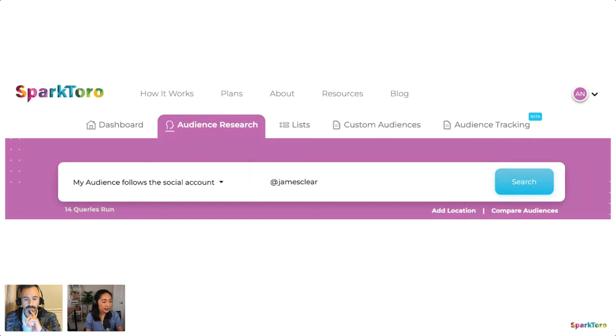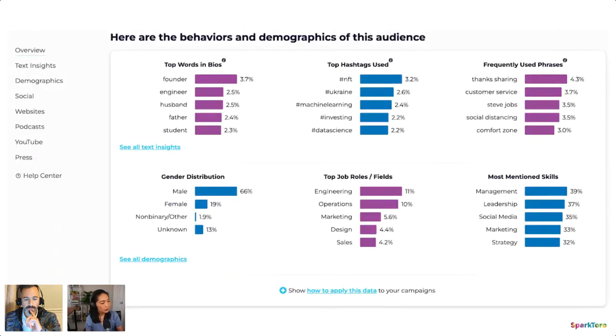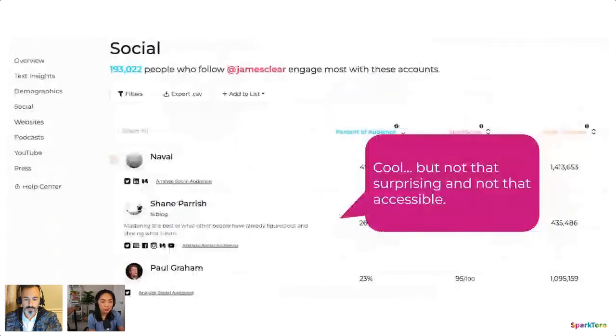If you look at the audience that follows his social account, next slide, then you'll see here are the overview behaviors and demographics of this audience. So you'll see that the people who follow James Clear on social media, the top words they use in their bios are like founder, engineer, husband. I think engineer is kind of interesting. Didn't know that there was a typical or common occupation among this audience, but here we are. And then you can also see some of their top hashtags used and some other frequently used phrases. So this gives you a nice picture of who are the types of people who are following James Clear. It helps you to find some of those macro and micro trends, right?